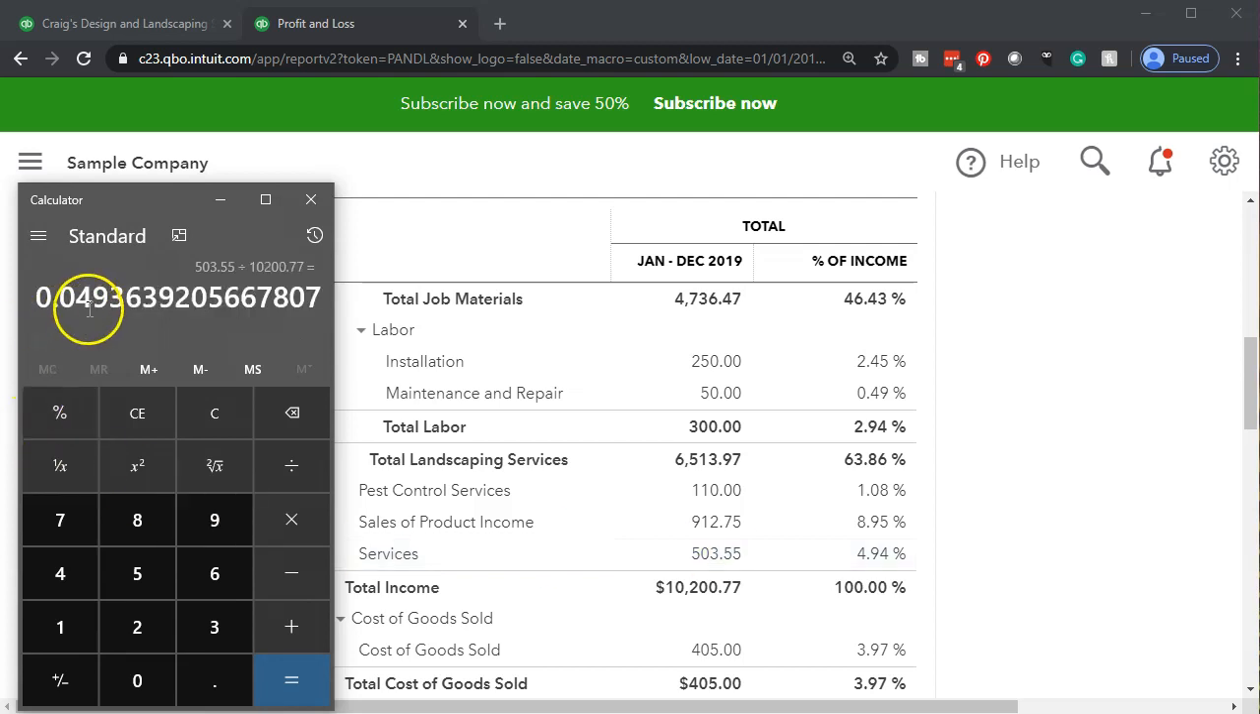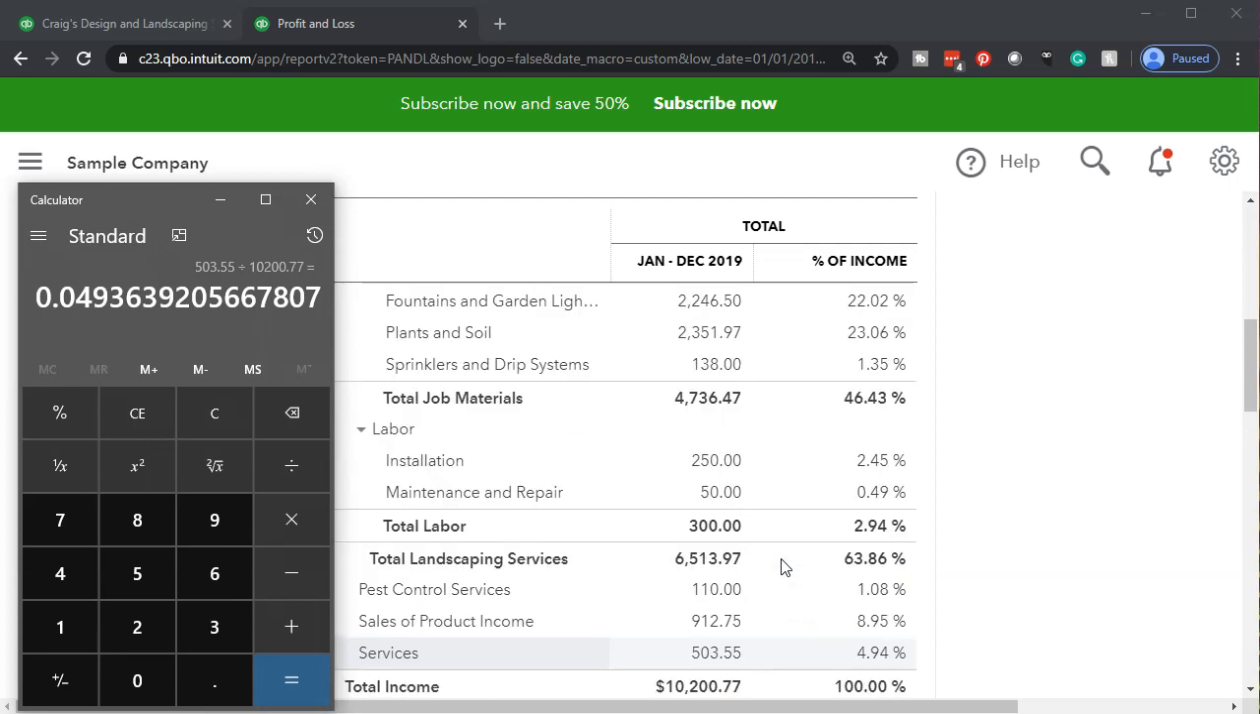And that, if I move the decimal place over, is 4.94 about rounded. So there's that, and everything is going to be compared to it. So if I look to the bottom line of income, everything above it, and usually there's only a couple income numbers. Usually we don't have this many income numbers.